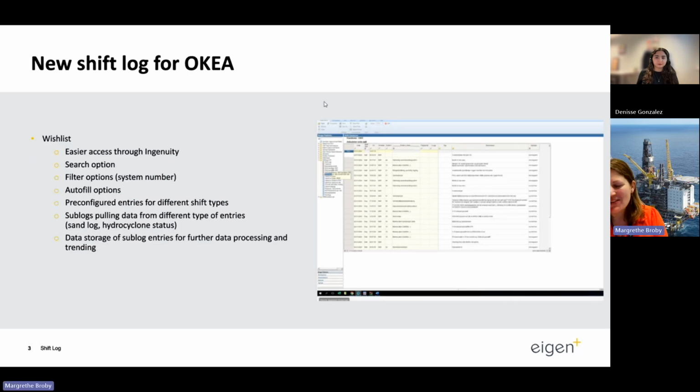So we had a wish list, and one of them was that it should be easier access. Ingenuity is a good way of accessing it, as you can just use your Windows user. We wanted a search option, and we wanted the possibility of filtering. For the operators, the filtering is not that important, but for those of us looking at the system and trying to understand why the plant is behaving the way it does, it's really nice to be able to filter on each system number. We also wanted autofill options, making it easier to enter, for example, whether it was a day shift or a night shift event. And we also wanted pre-configured entries, so it should be easy to add a post to the Shiftlog.